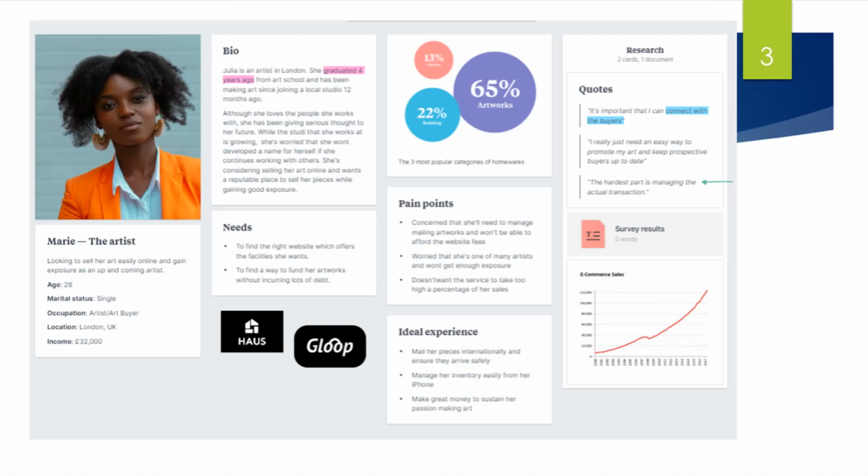And also, you want to add information such as the person's age, marital status, their occupation, location, and even income. This is information that you'll get out of your market research, and it will tell you the kind of demographic that you're targeting. So you want to ensure that everyone on your team and everyone that's using these personas will know exactly what sort of demographic you want to target.